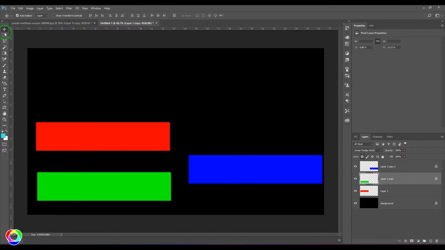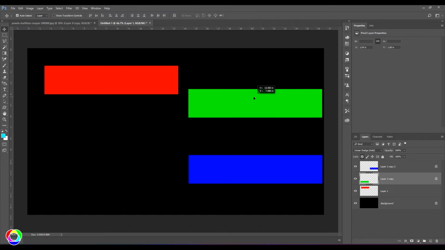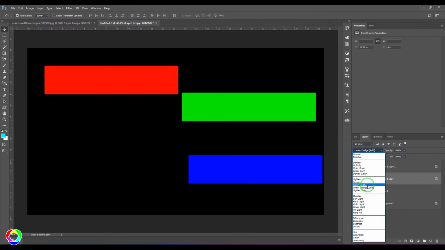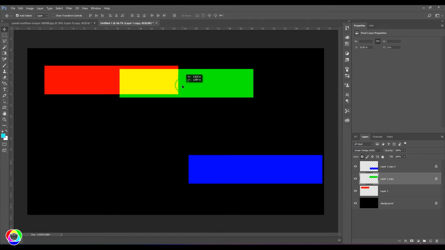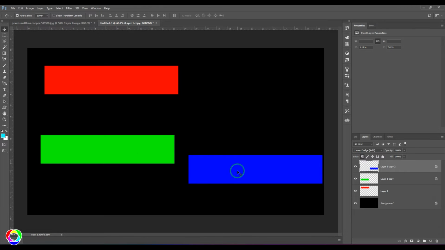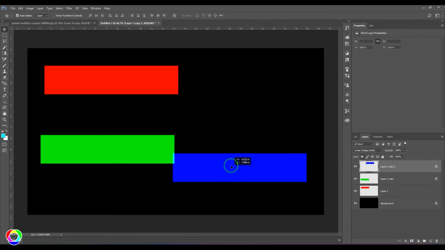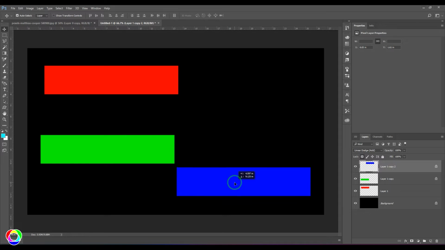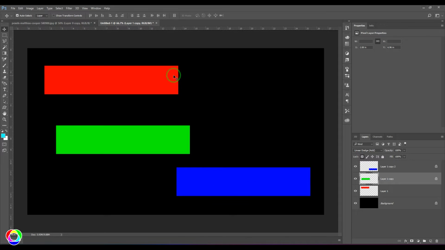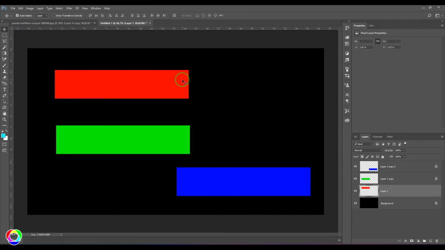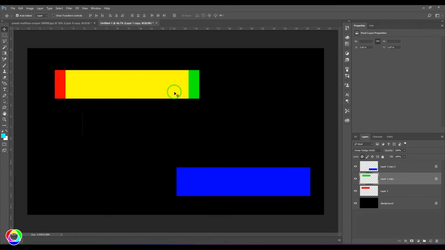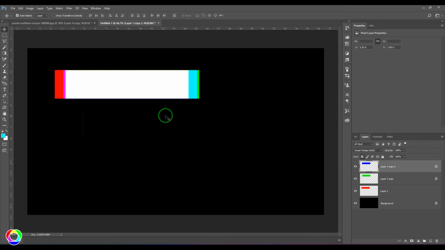So we got a red, we got the green. I just changed the blending mode to linear dodge, and when I put it, you should be able to see red and green added together got yellow. And if I mix red and blue, you get magenta. And green and blue, you got cyan. Red and blue, magenta. So you got all those colors. But what if I put all these layers together? I get white. Okay. So colors are very simple to understand.